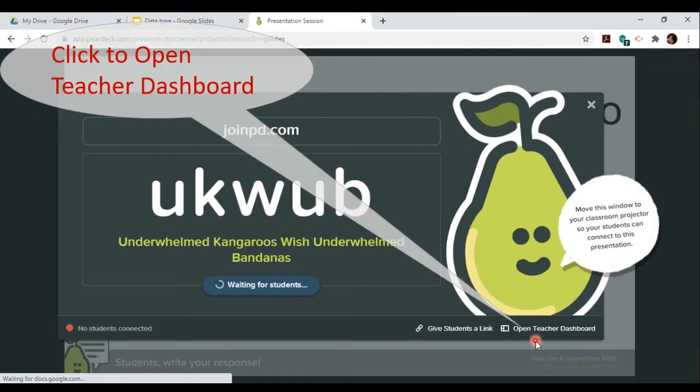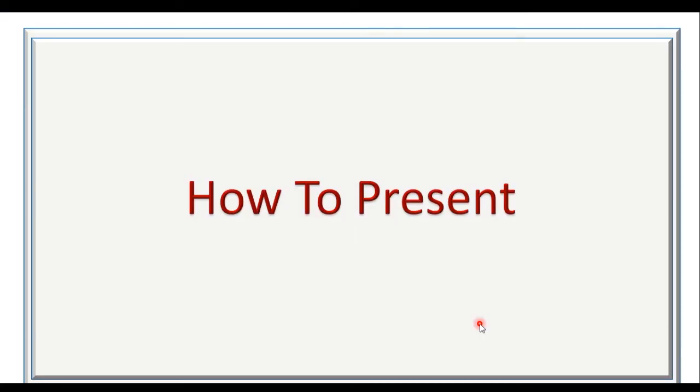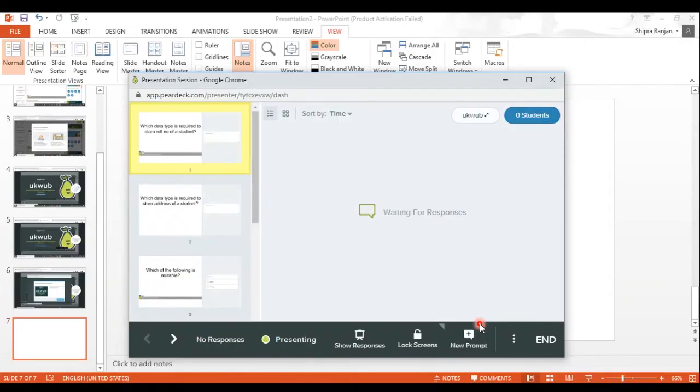Next, click on Open Teacher Dashboard to interact with the students. The moment you click on Open Teacher Dashboard, this window appears. Because we have already given the join code to our students, close this window. As soon as you close this window, this dashboard appears, which is for the teachers.